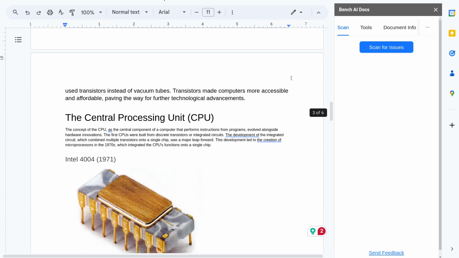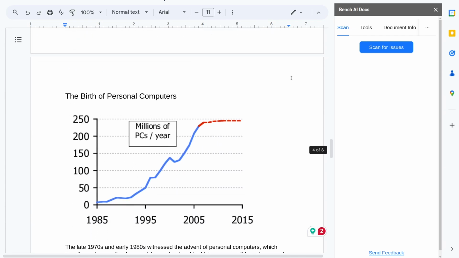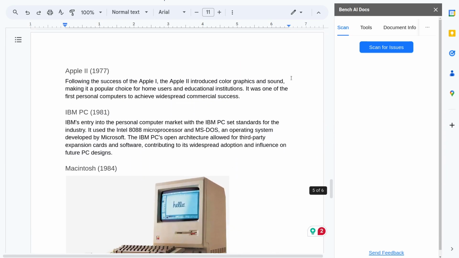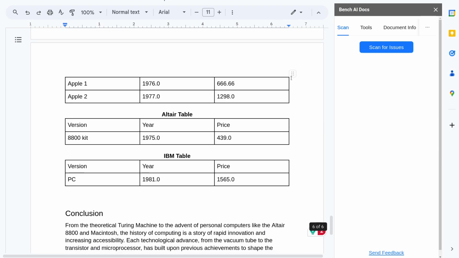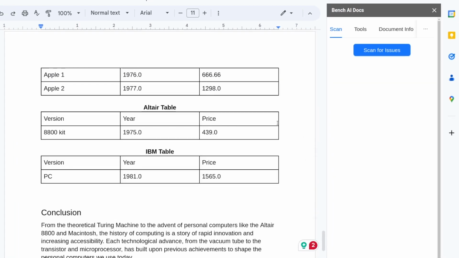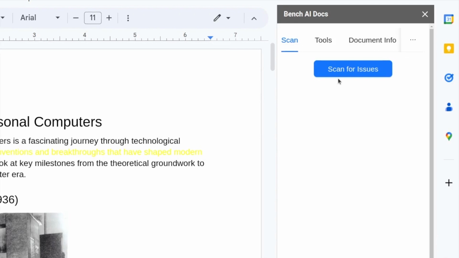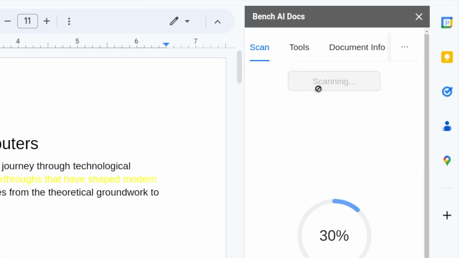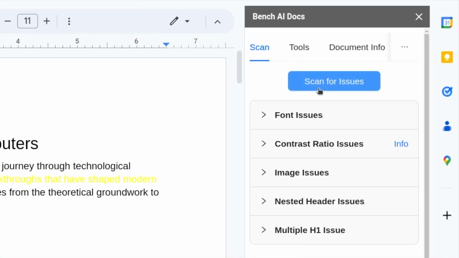For one, there seems to be poor color contrast ratios in some areas, font size seems to be a little tiny, and these images may be missing alt text. To resolve this, let's go ahead and start scanning for some issues. We can now see that a whole range of issues have appeared, from font sizes, to images, to nested headers.